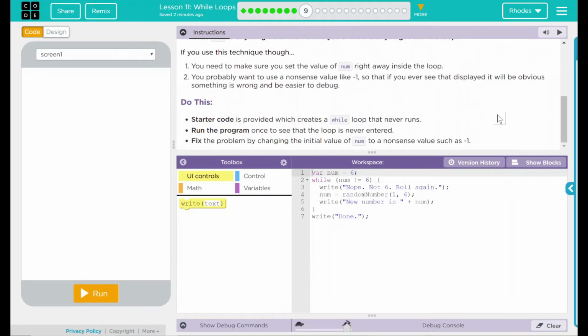We have a do this. Starter code is provided, which creates a while loop that never runs. Run the program once to see the loop is never entered, and fix the problem by changing the initial value of num to a nonsense value such as -1. Well, this one is super easy and super straightforward.